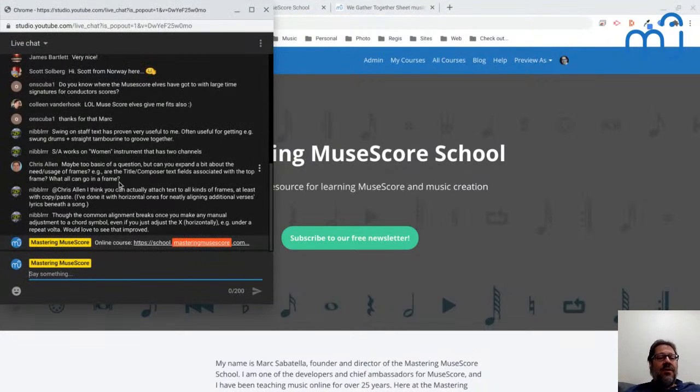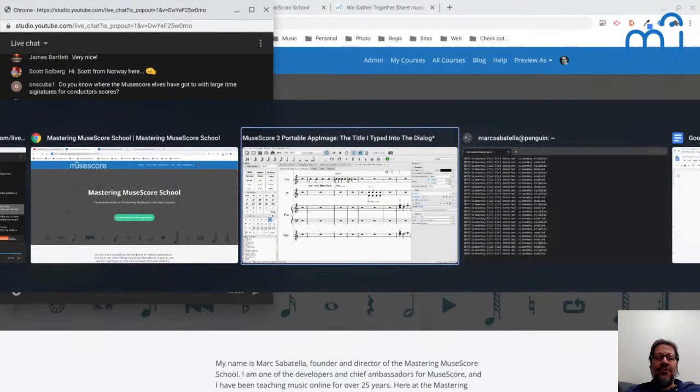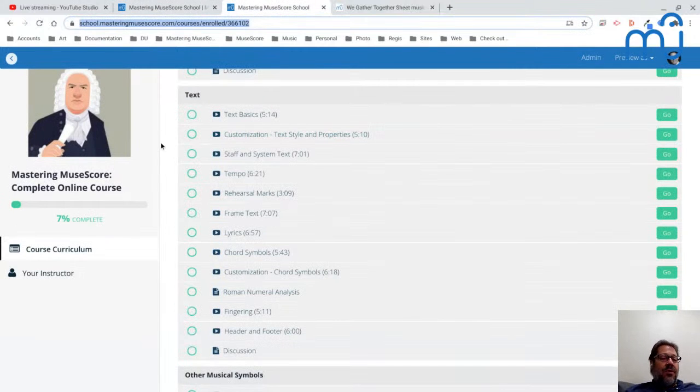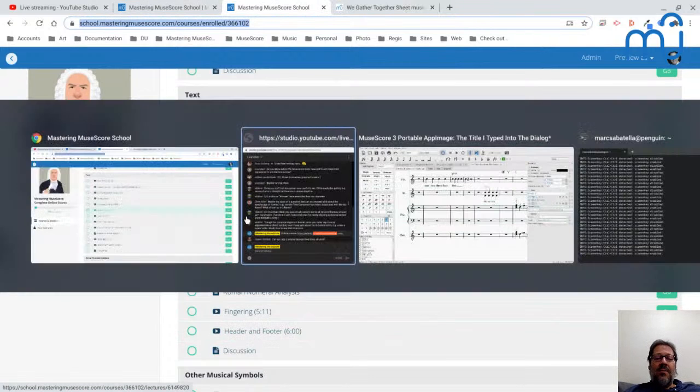I'm going to come back to these comments that I see work their way in while I was just talking about that. But anyhow, I want to take a look at where I was. This is what the course looks like when you're in there, and this is all the stuff about text. So there's the basics, which is just about entering them, and then this is about those style things, the stuff you saw in the properties. And then I talk about staff and system text, tempo text, rehearsal marks, frame text. I haven't talked about that. I'll come to that in a minute. Lyrics, chord symbols, Roman numeral analysis, fingering, header and footer. Haven't talked about header and footer. Haven't talked about frame text. So I'll talk about that in a minute.